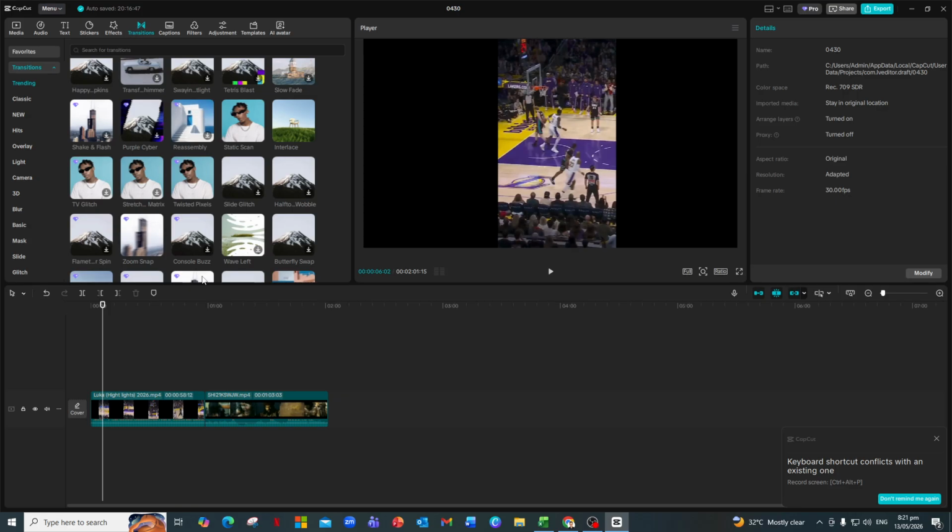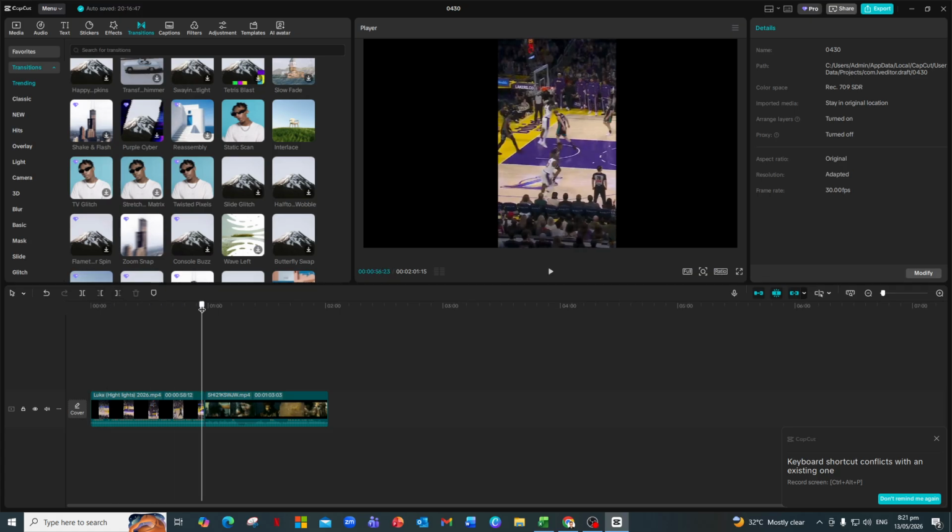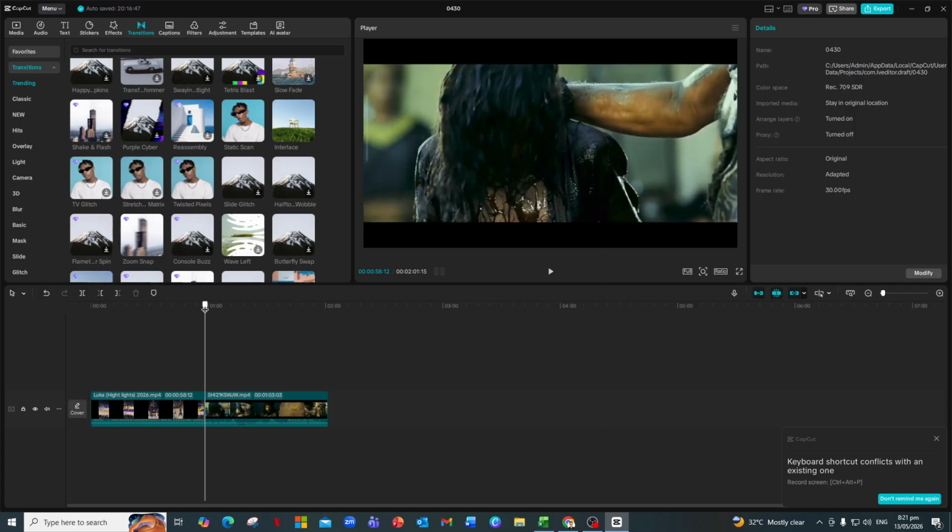In the transition panel, you'll see different categories like basic fades, zooms, slides, and more stylized effects. Take a moment to preview a few by hovering over them or clicking them. CapCut will show you a short preview so you can see how it will look between your clips. Choose a transition that matches the style and pacing of your video.